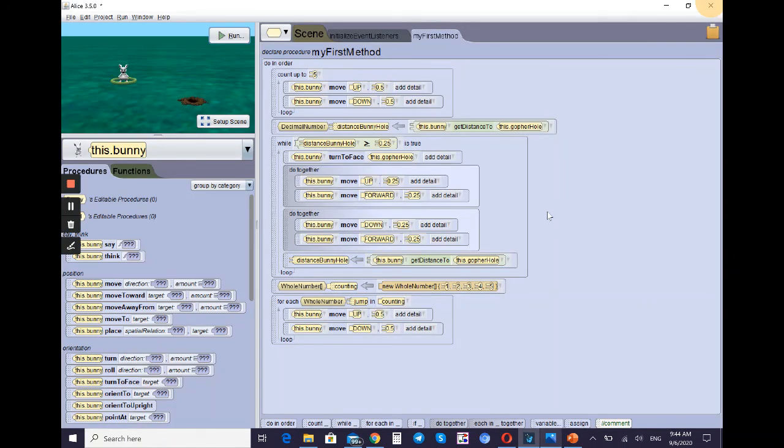So this is how we use the three types of repetition block in Alice 3. So you can use either count, while, or for each in, depending on your problem, or depending on the statement that you want to create for your project. So that's all for the demo for the repetition.